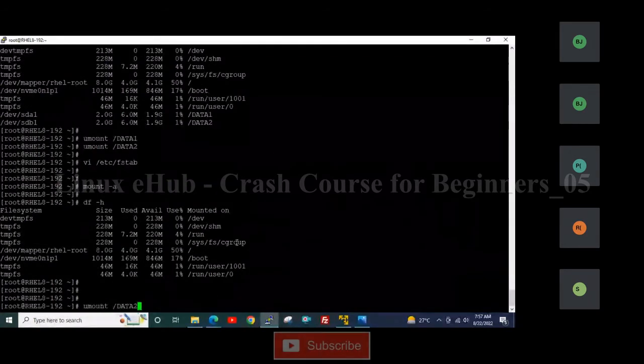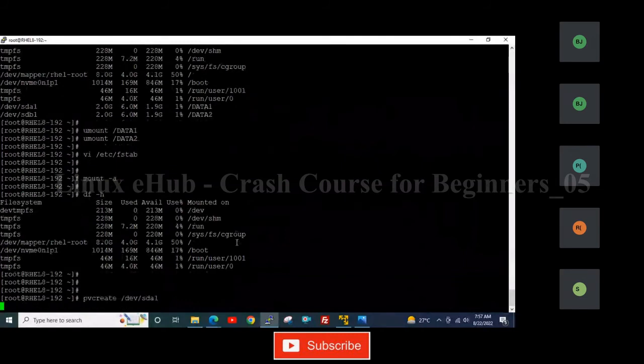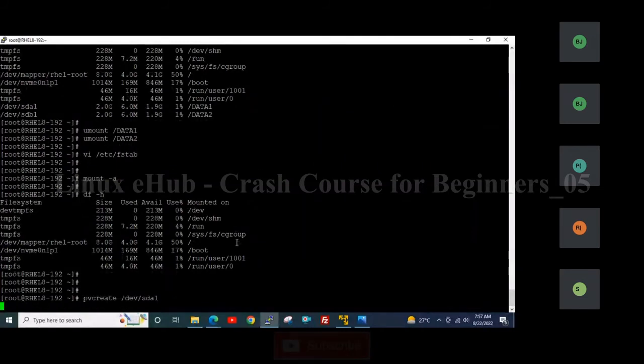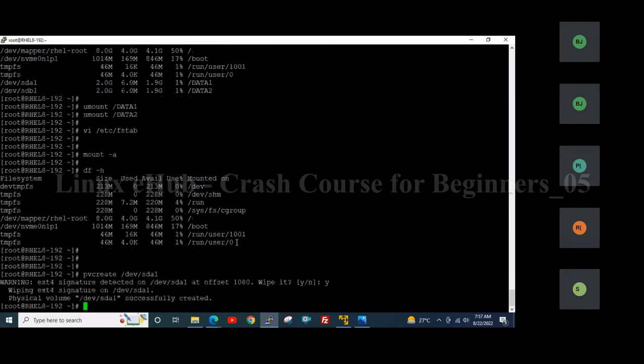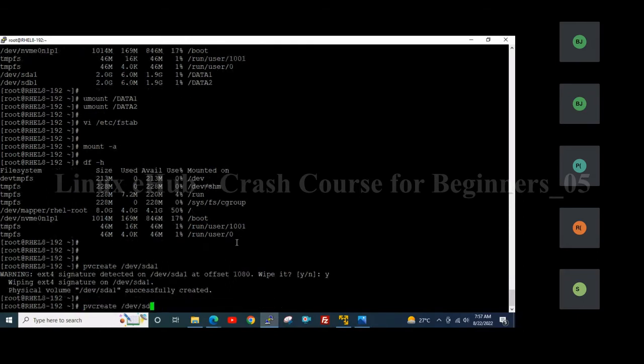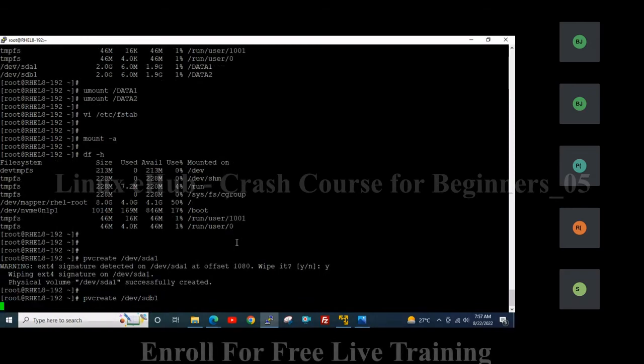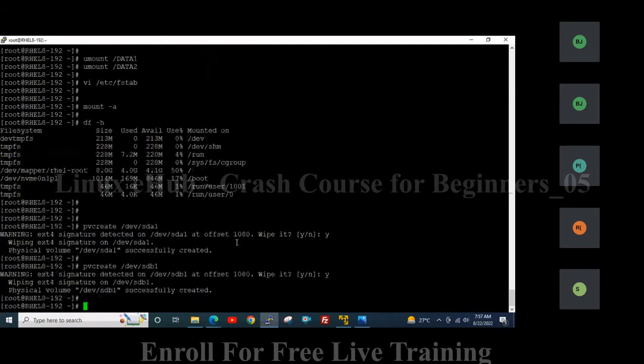Now we will use pvcreate. Then we will use SDB1. That means we are preparing SDA1 and SDB1 for the logical volume. So here we have successfully created the PVs, preparing the physical volumes using the pvcreate command.